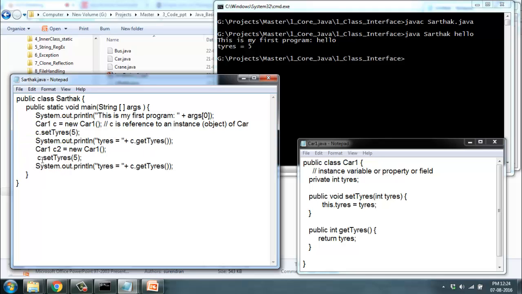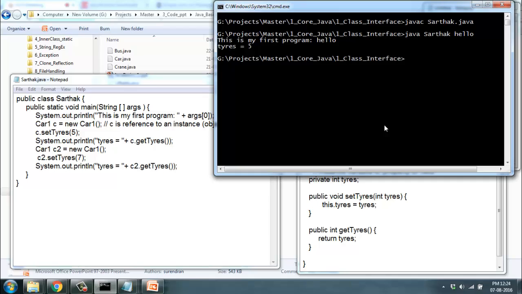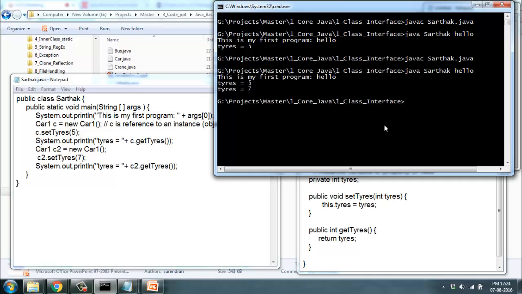Now here it is, C2. Just to differentiate, I'll make it 7 here. C2. Yeah, perfectly it works. But both are different, remember. See? C and C2 are totally different objects.